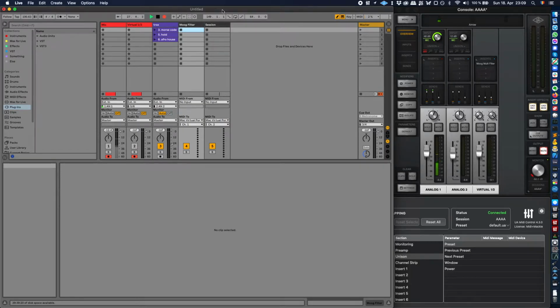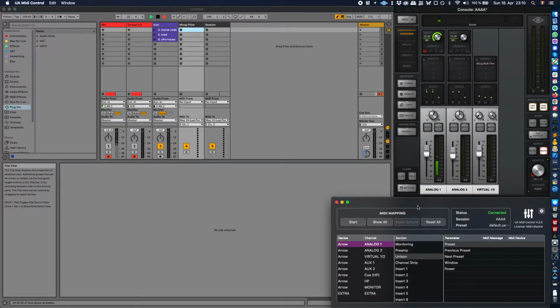Hey everyone, today I'm going to show you how to automate console parameters from your DAW. I'm using Ableton Live, but you can use any DAW you prefer. We'll also need UAD MIDI Control, of course, and what we'll also need is a virtual MIDI port.